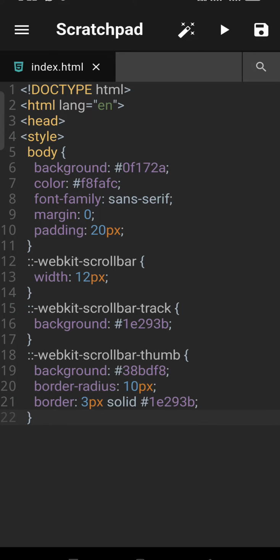Here is a pro secret: add a border to the thumb that matches the track color. This acts like internal padding, making the thumb look slimmer and more elegant within the track.